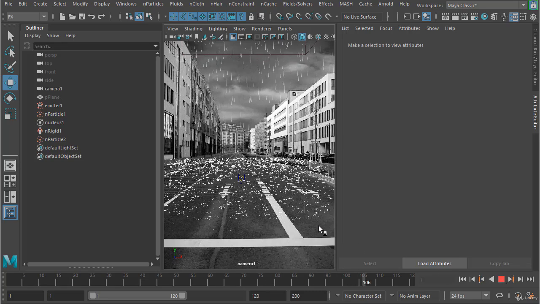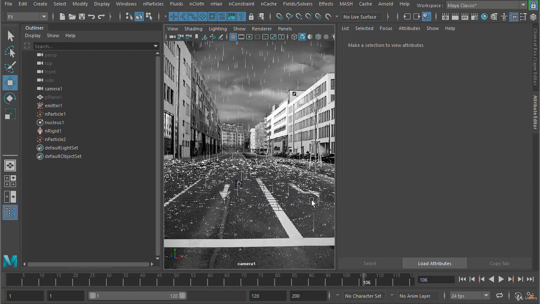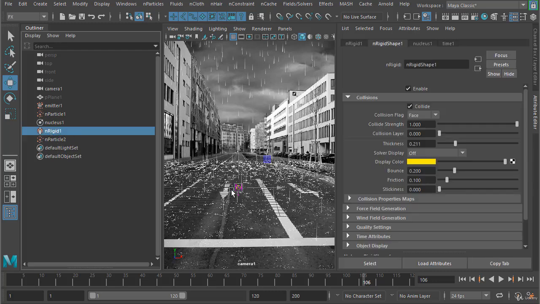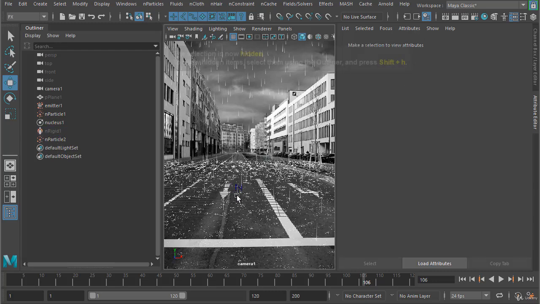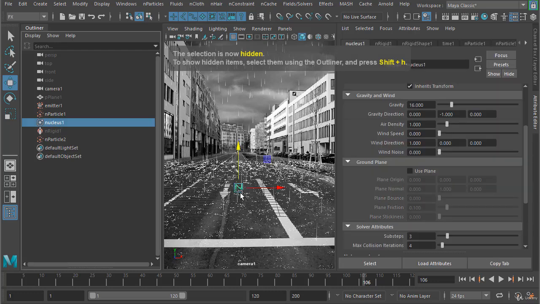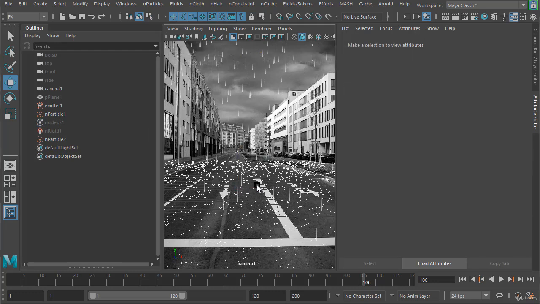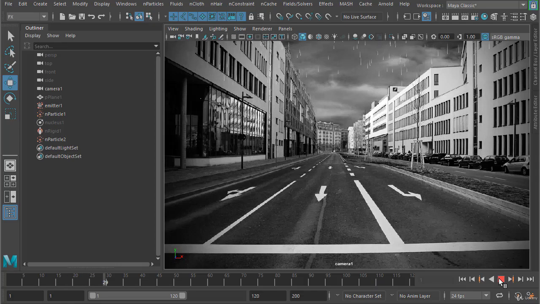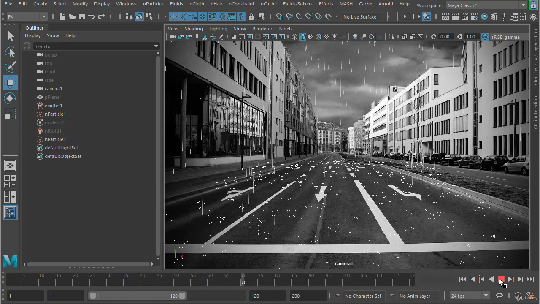Okay, we can move the camera a little bit more, something like that. And now let's hide the nRigid because I don't want to see these icons in the viewport, and the nucleus too. Okay, let's minimize the attribute editor and let's hide the ground. Okay, great.